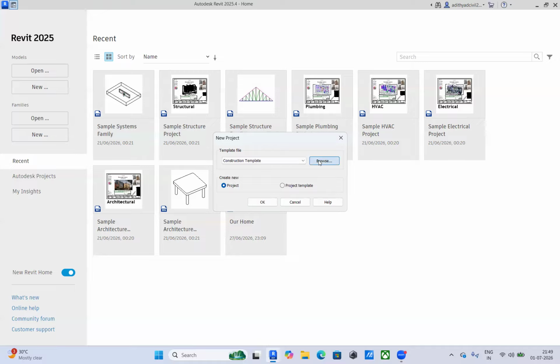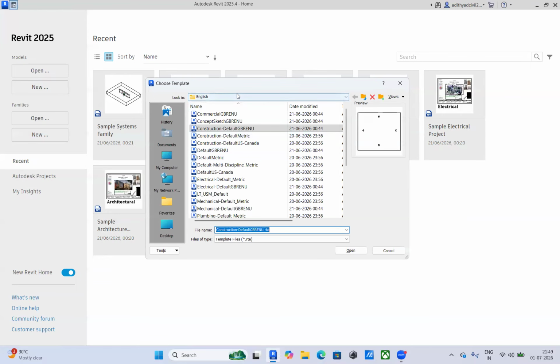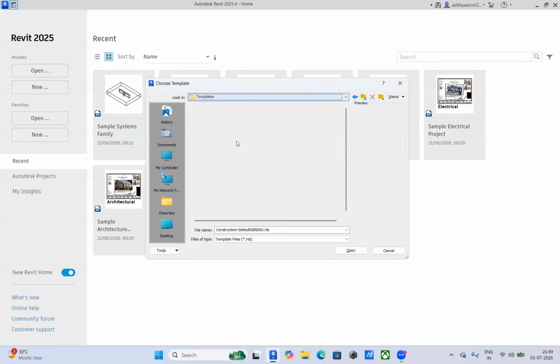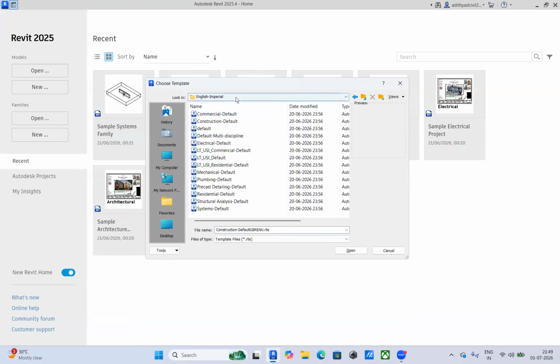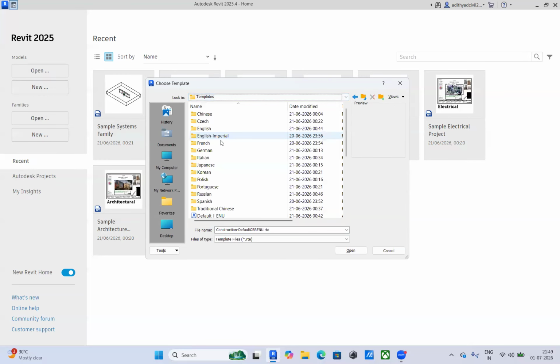Other ways, we can go for the Browse option. In Browse, you can see the folder English. Sometimes you may be in the English Imperial folder, so you just go here and select the template. The difference between English and English Imperial is that if you select the template inside the English folder, it automatically comes under the metric unit system like meter, centimeter, millimeter. Whenever you select the English Imperial folder, it comes under feet, inches, the imperial unit system. Usually we go with the metric unit system, so that's why I'm selecting English.